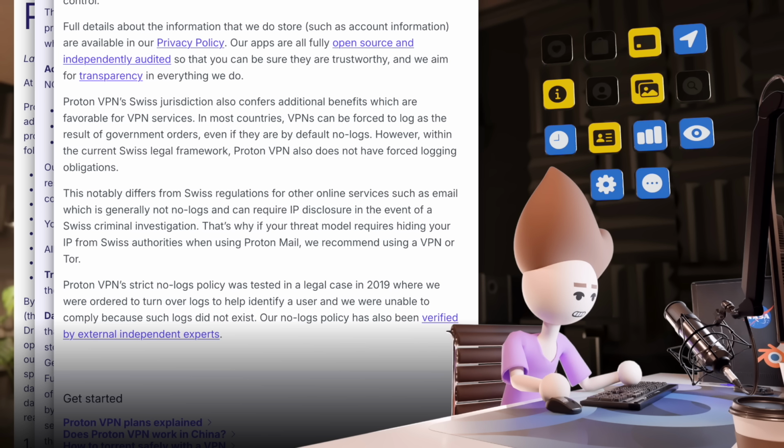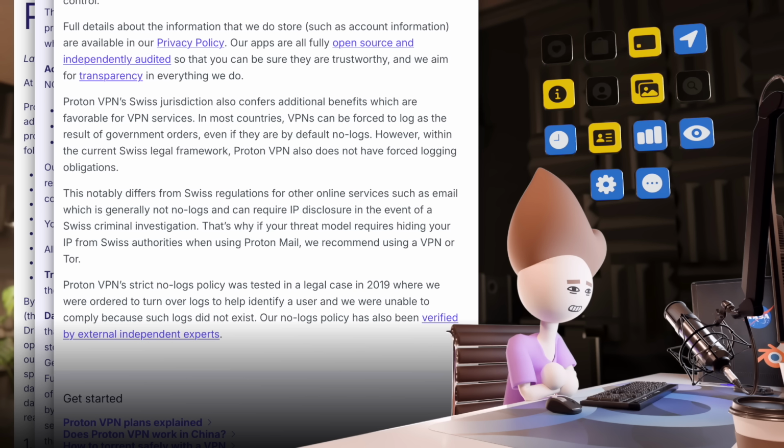That's why, if your threat model requires hiding your IP from Swiss authorities when using Proton Mail, we recommend using a VPN or Tor. I'm glad they actually say that here. That is actually transparent. That said, it should be on the sales page, not just here.